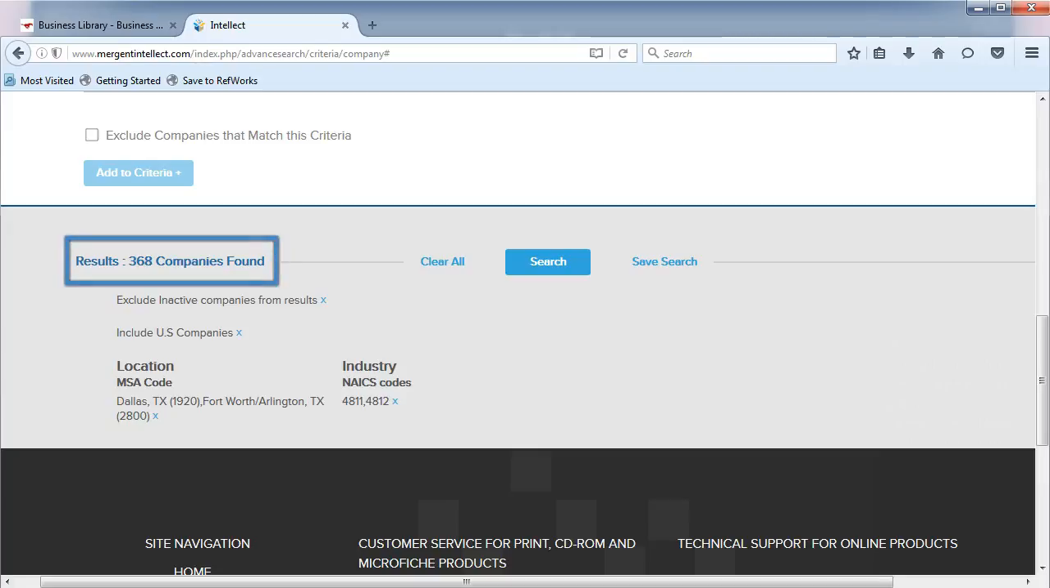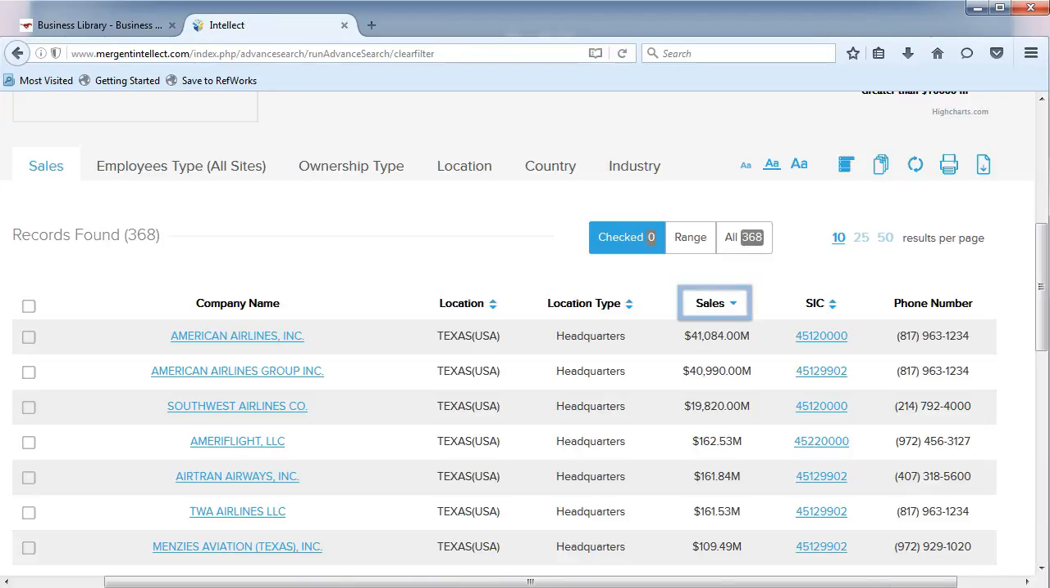At the bottom of the advanced search screen, you will see our total number of companies. To view the list of companies, click on Search. Mergent Intellect sorts the list by sales revenue. You can sort the list by location type, such as headquarters or single location, or by SIC industry code. Just click on a column to change it.